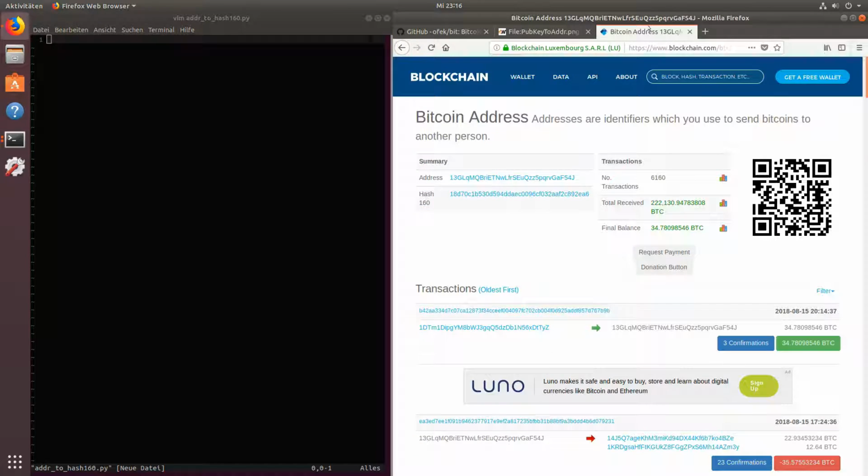First of all, we just take this address, copy it, and create a string. Let's call it bitcoin address, and just paste it there. Now we want to decode this part, like here.